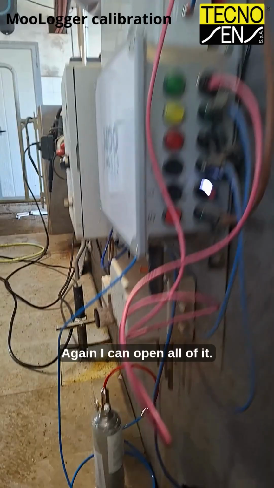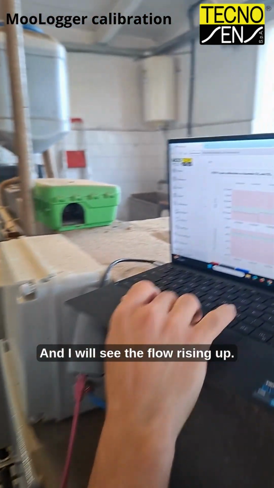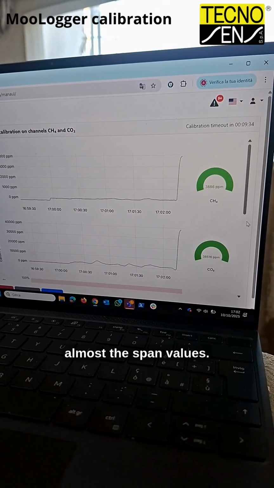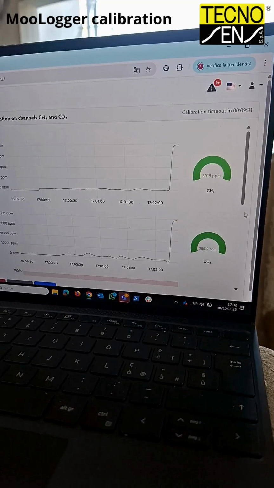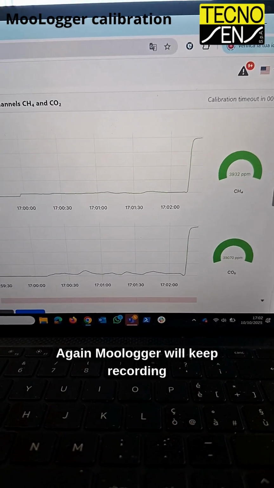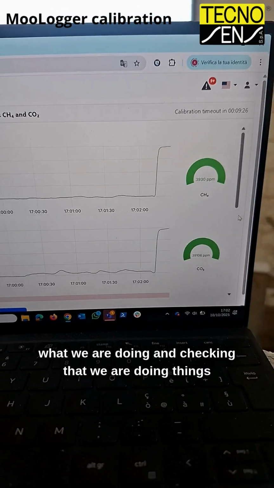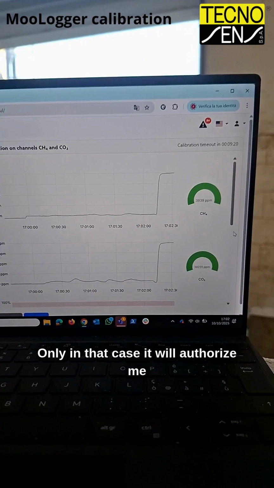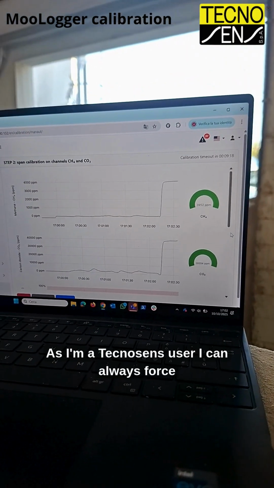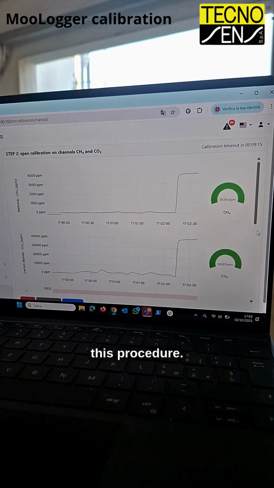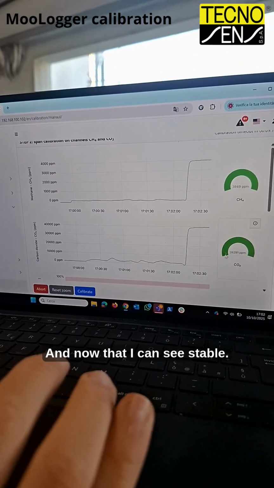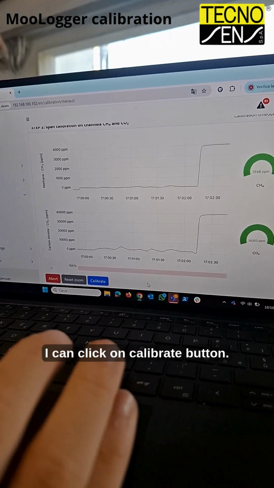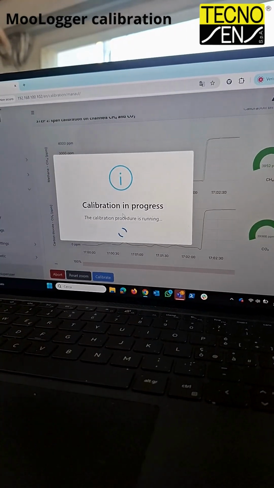Again, I can open all of it and I will see the flow rising up. Now, concentration will reach almost the span values. Again, the MooLogger will keep recording what we are doing and checking that we are doing things correctly. Only in that case, it will authorize me to do a recalibration. As I'm a Tecnosens user, I can always force this procedure. And now that I can see stable values, and you can see the very quick response time of the MooLogger, I can click on the Calibrate button.